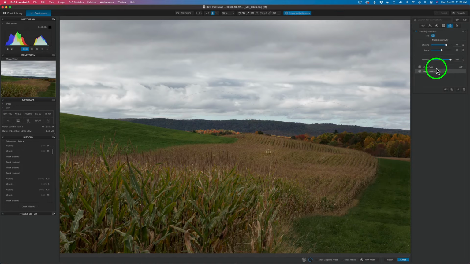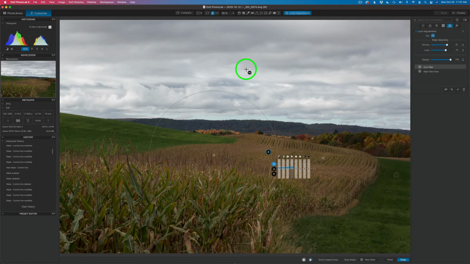And don't forget, you also have the opacity control that you can adjust for each one of these control points as well. The next thing I want to do is work on this sky, and I'm going to use that new control line feature. But first we need to create a new mask. So come down here and click on new mask, and that will create a new mask for us.